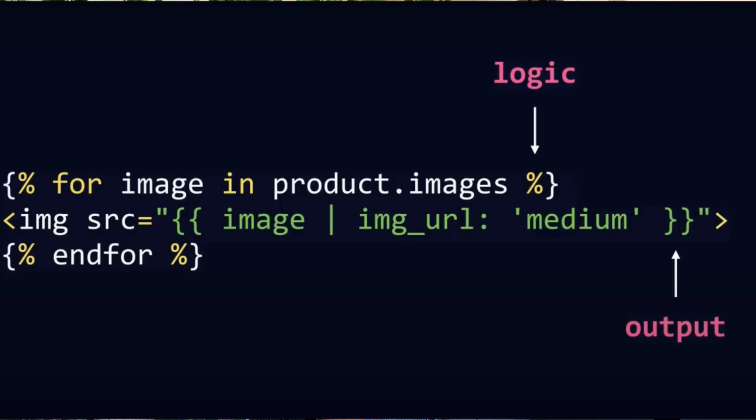You can show the image tag, which has the source of the image, and we have a filter, image URL, and medium. Choose the medium one, don't choose the large or the small or the X small one, choose the medium one. Then we ended the for loop. We have here two things, which is the logic, which is the tags, and we say this controls the output, and we have here the object, which is the output, which is controlled by the logic.